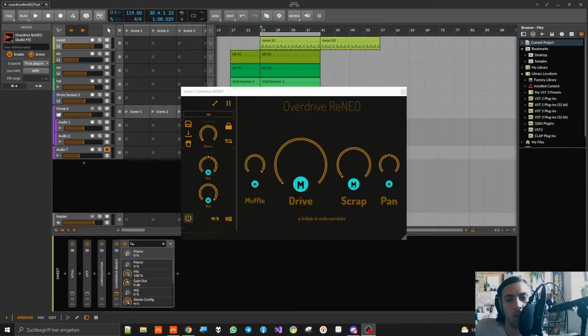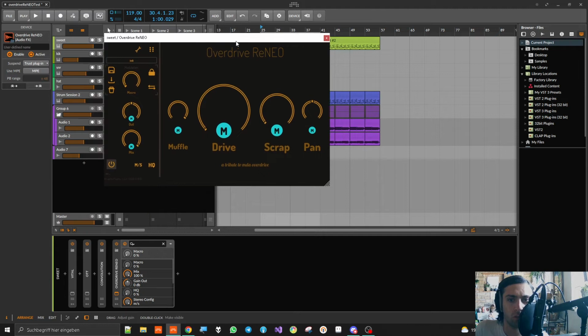Hello and welcome everyone. I just released a new plugin and it's called Overdrive ReNeo, which is a tribute to MDA Overdrive. MDA Overdrive is part of a series of VST plugins, VST 32-bit plugins from what I call the golden age of VST.